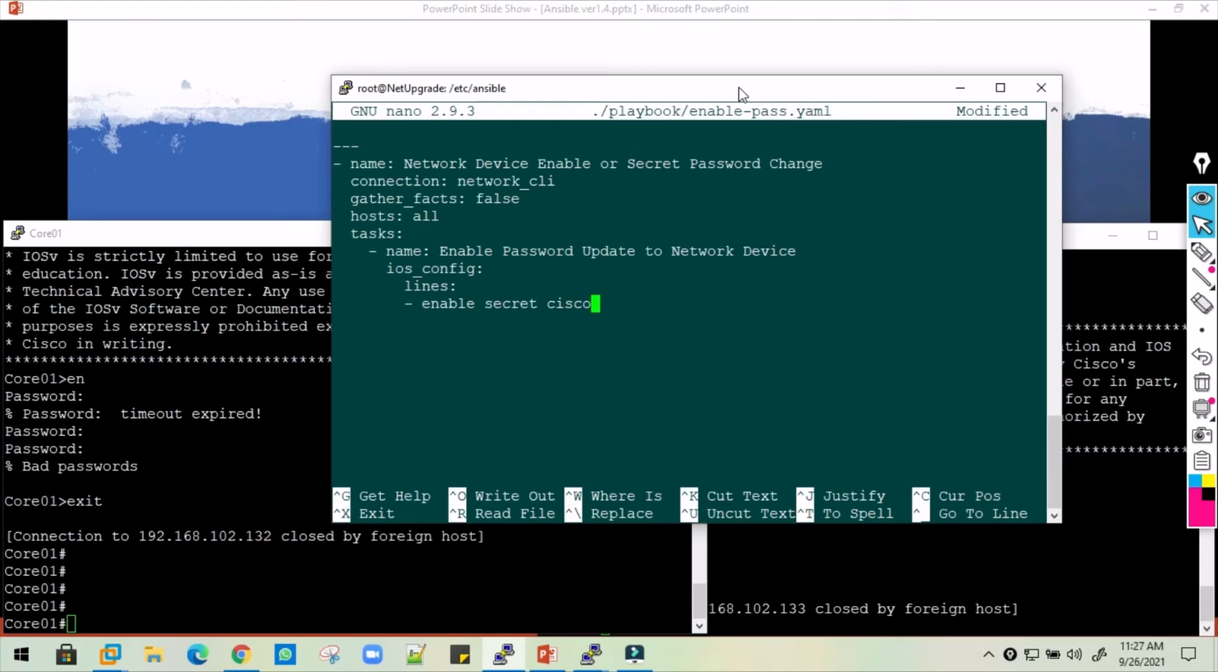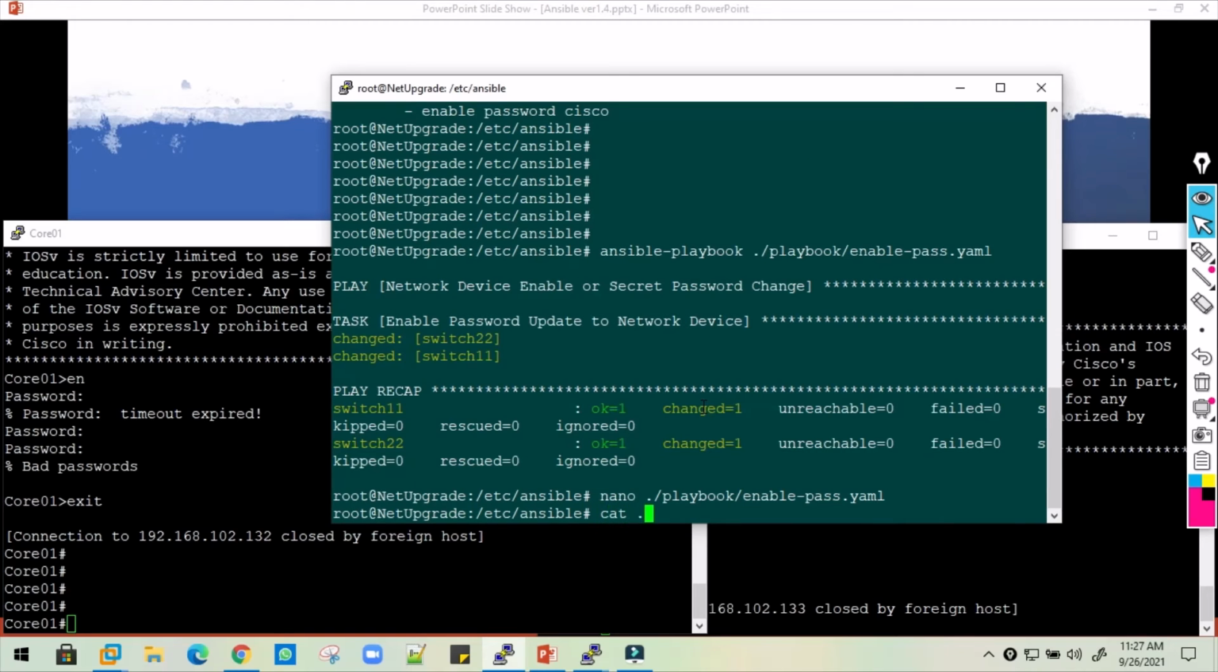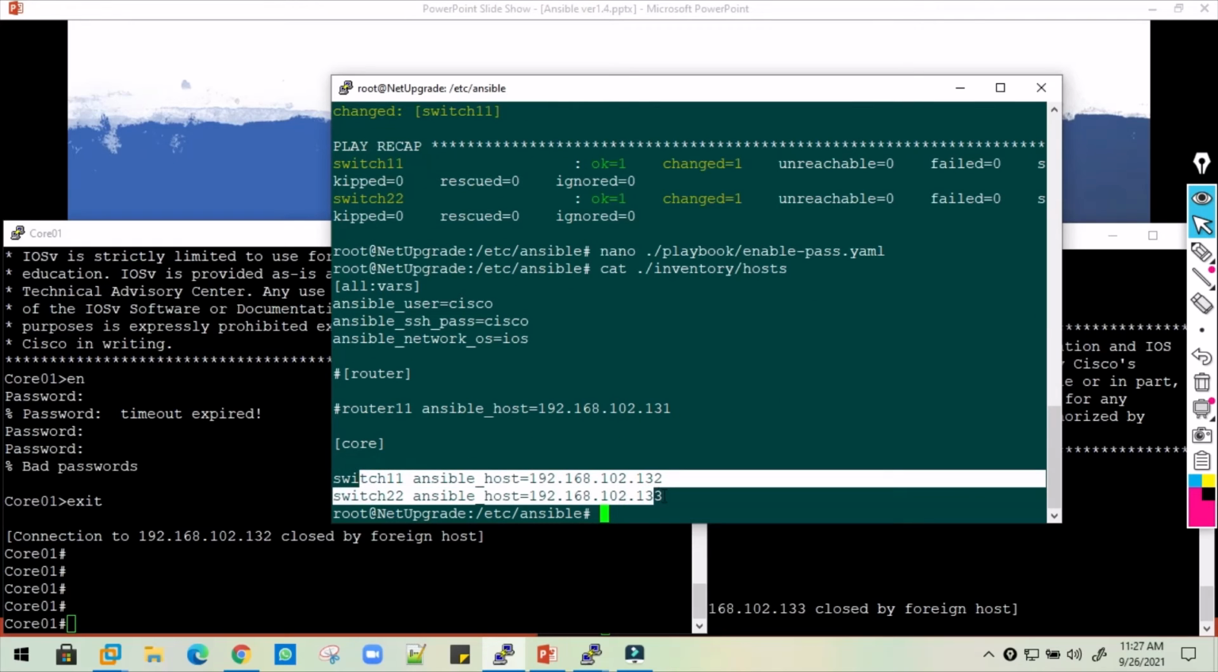And we know that enable secret and enable password cannot be the same. So we have to change the password, which is cisco@123. So this password as an enable secret password is going to be configured on core switch 1 and core switch 2, because in our host file we have the two devices enabled. Let's validate. See, we have the two devices configured here.